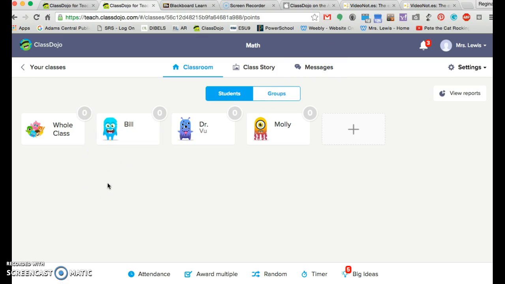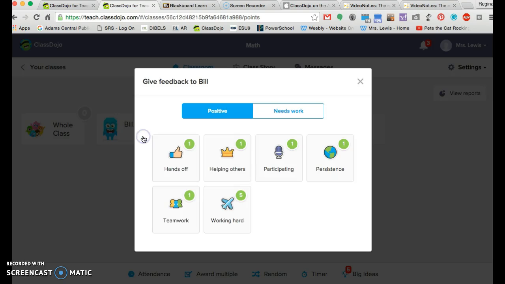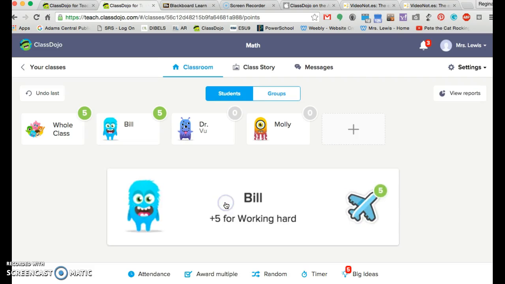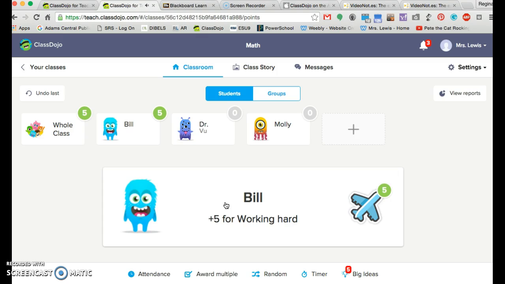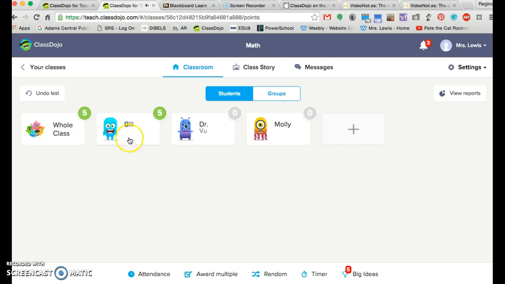So let's say you're teaching math and Bill's doing a good job working hard. You just click on Bill. He's working hard. And you hear a little bling. And so he has a visual of himself and the visual of the behavior that is being congratulated. And he also gets an auditory positive with a little ding.